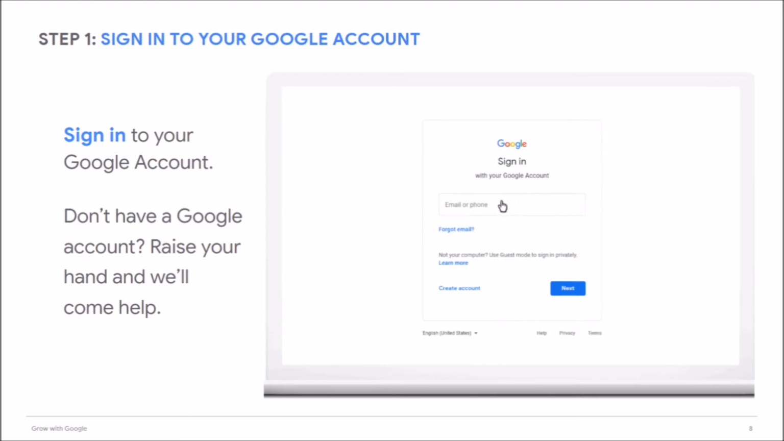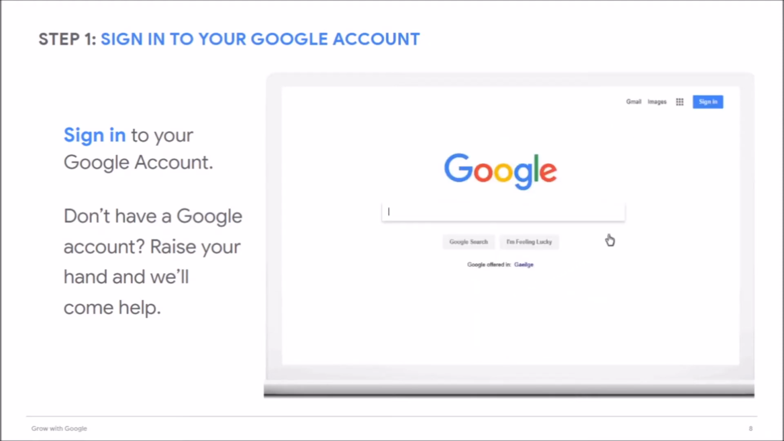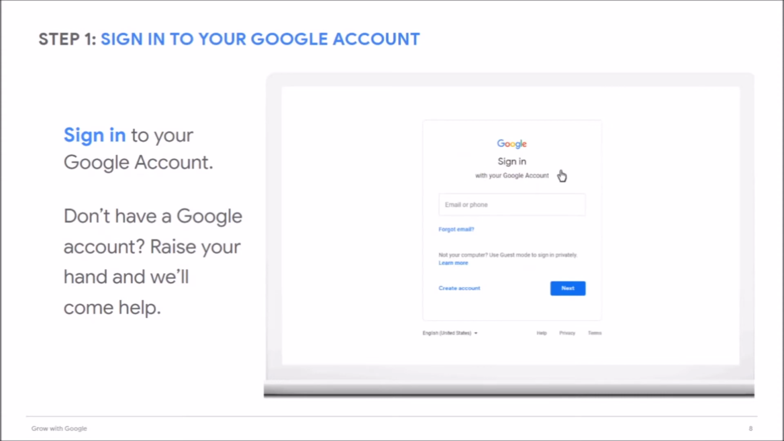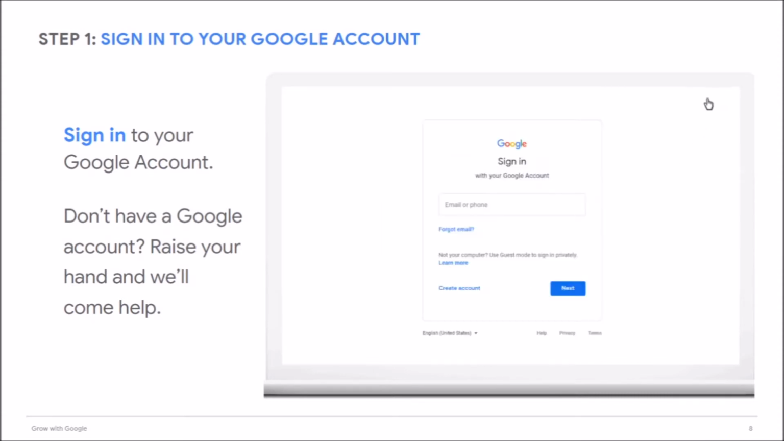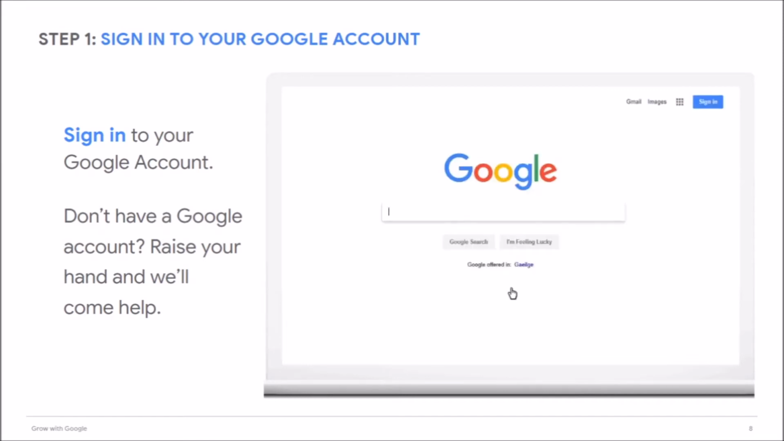Let's get started. First, sign into your Google account. Open a new browser window and go to google.com. Then sign in using your Gmail address and password. Signing into your Google account allows you to access all the products you'll see today.